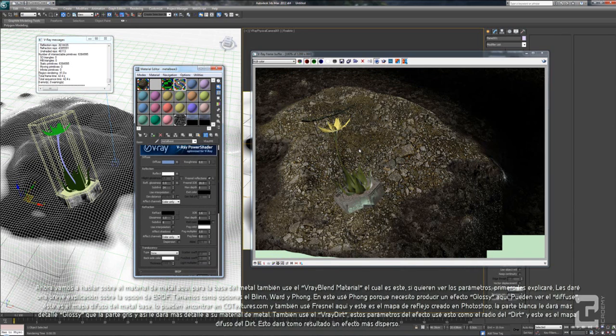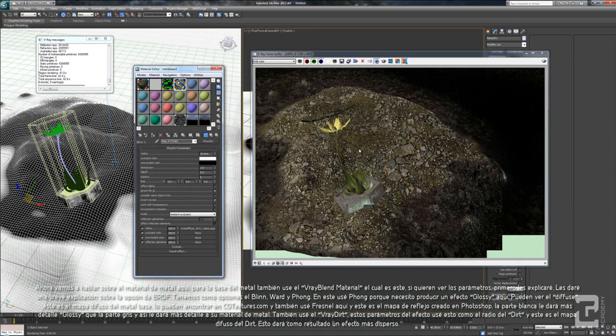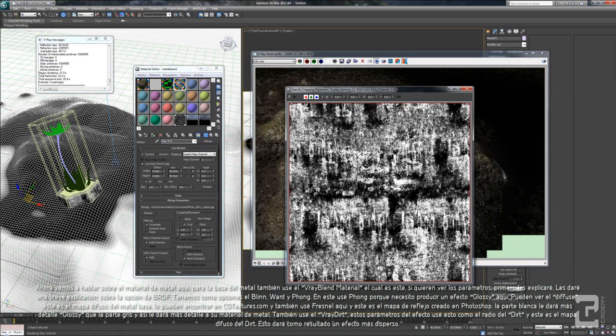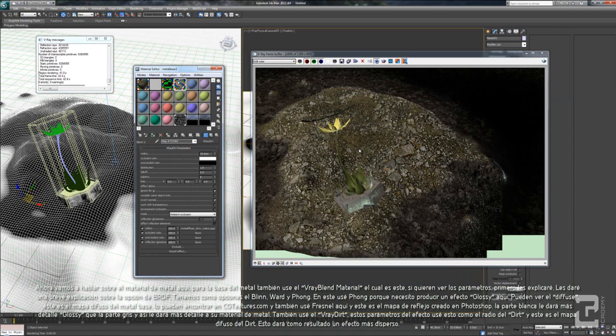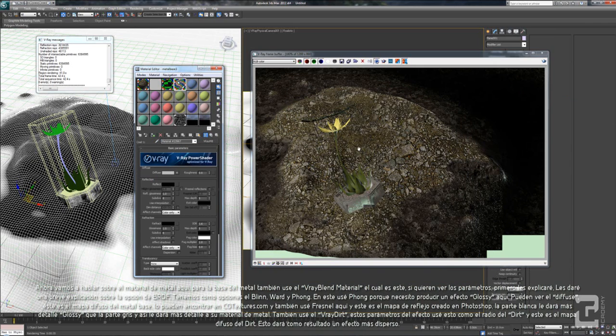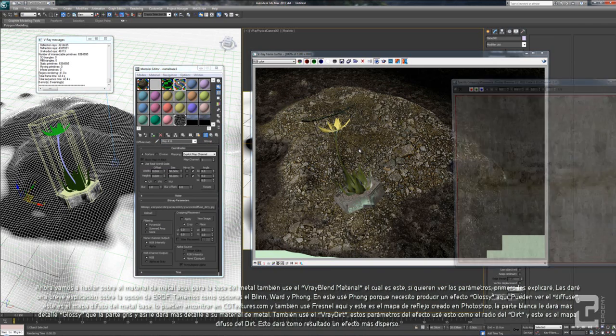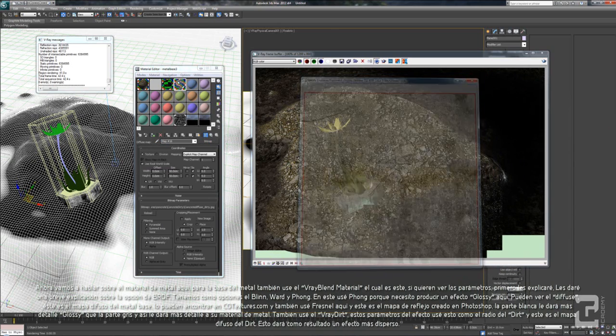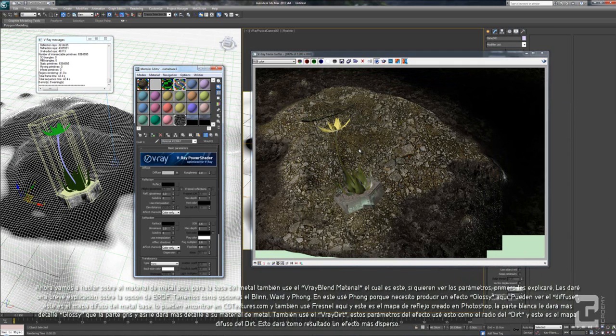And also I use VRayDirt. This one is the effect setting, and I use this one as the dirt radius to give a dirt effect here. Okay, and this one is the dirt diffuse. So it will give a random dirt effect here.